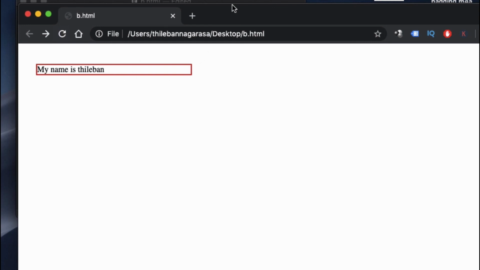Okay, you can move as much as you want using div. Like, you can place it anywhere you want.